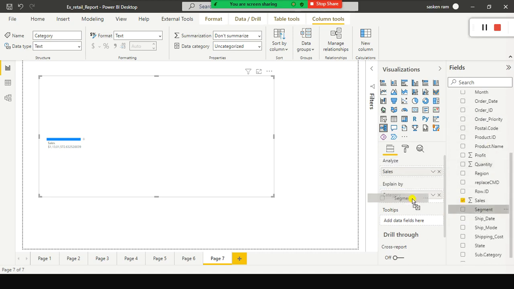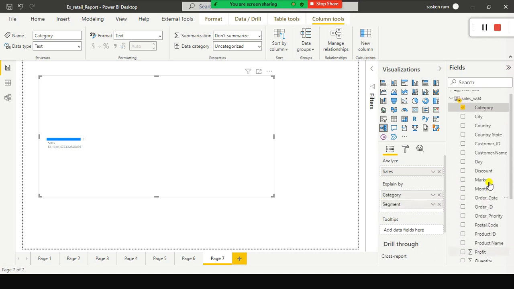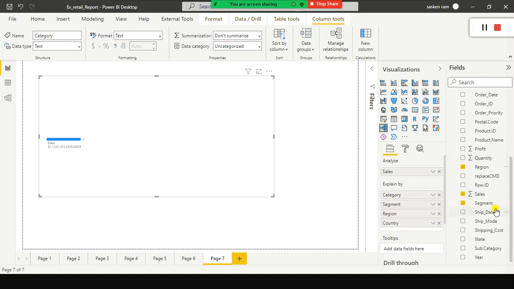Let's say segment, category, segment, and probably I will use country wise also, and region. Let me do one for region. Okay, so region I put it here. Whichever variables, try to put as many variables as possible. We can use subcategory also, category and subcategory, something like that. Fine, this is enough.